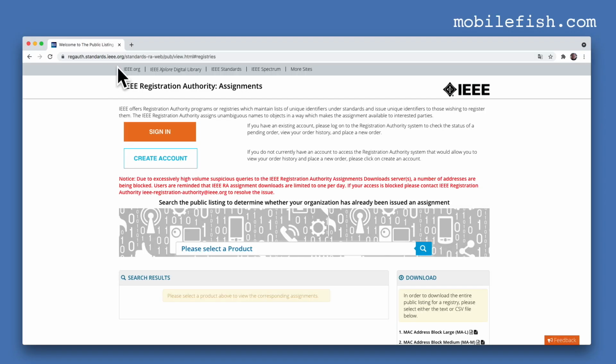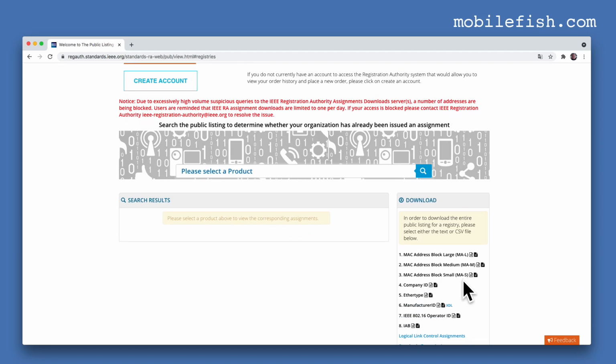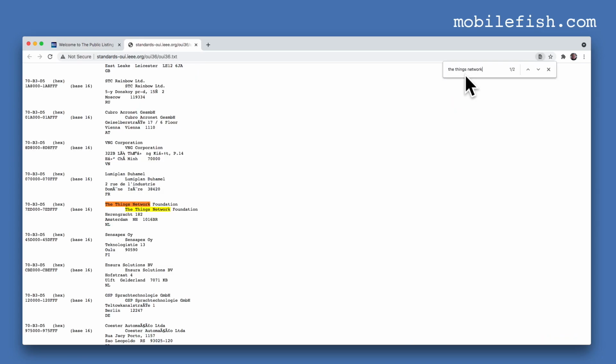Navigate to this address and scroll down. Here you can download the MAC address block small, the MAC address block medium, and the MAC address block large. Let's open the MAC address block small and search for the Things Network. And as you can see, this is the Things Network Foundation, and this is its OUI-36: SEFTI B3D5 7ED.